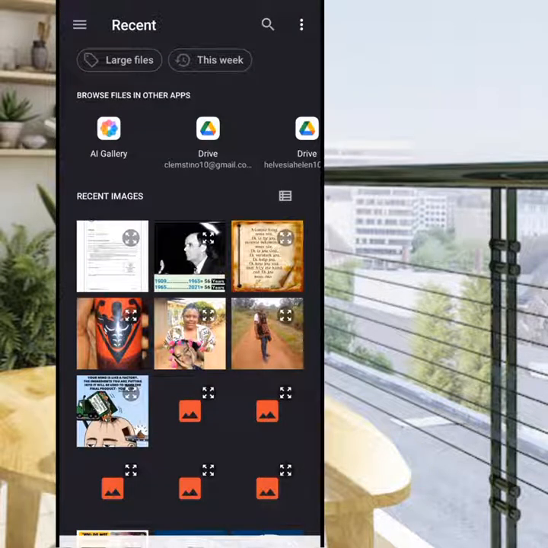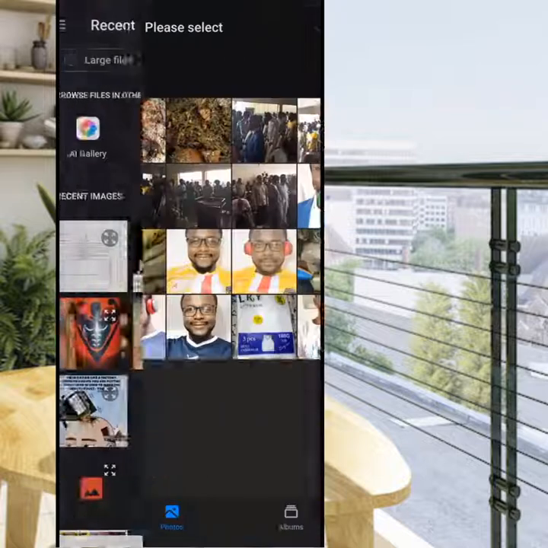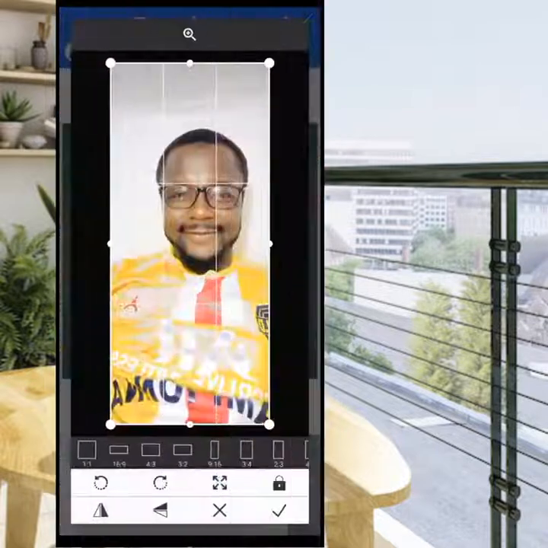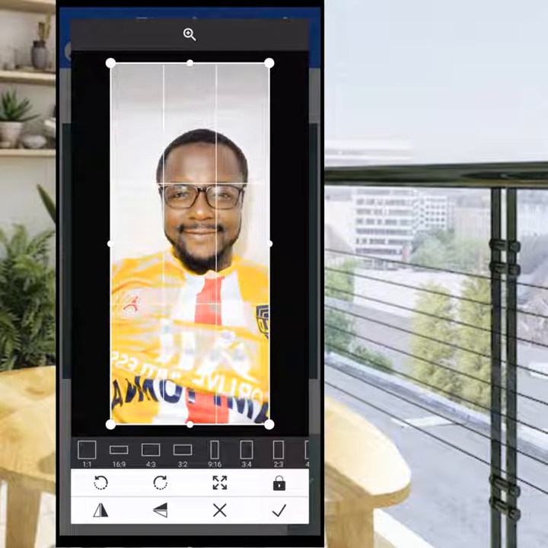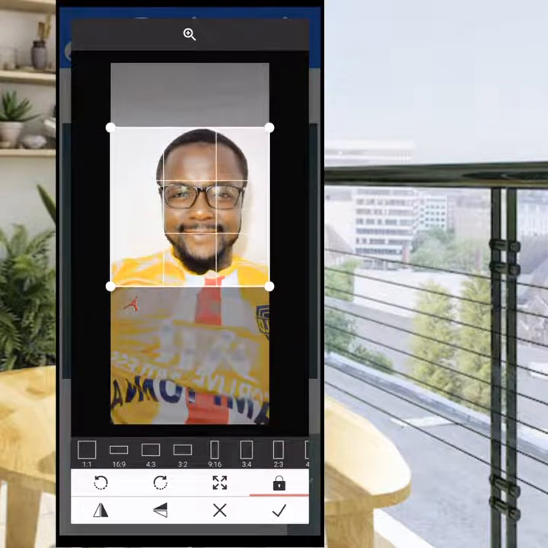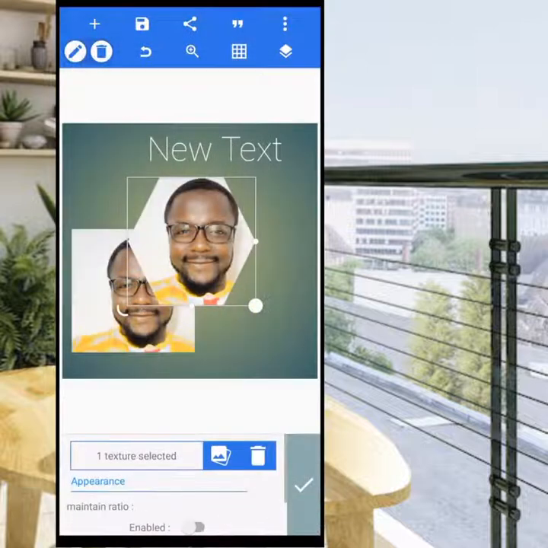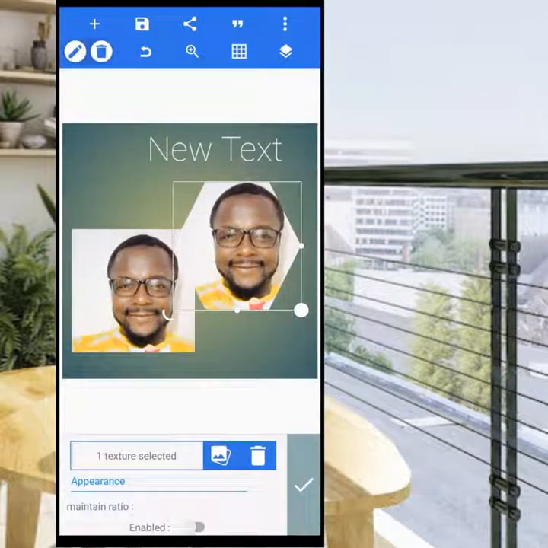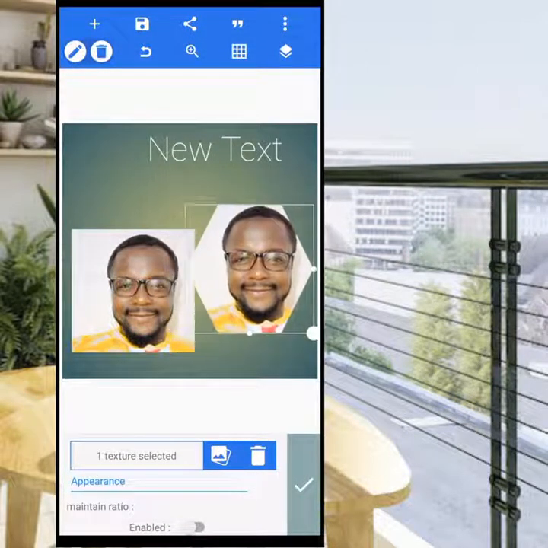Then you go like this. Let me go back to my gallery, and I use the same picture and fit it inside. But you must put it in a square form so that it will not cut out some parts. You see, when I bring it like this, it has automatically turned into this. So now you understand how this works, right?